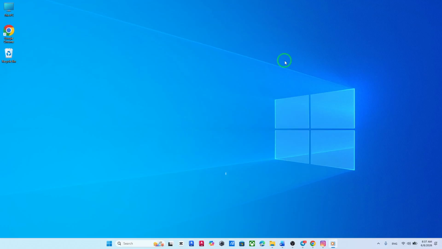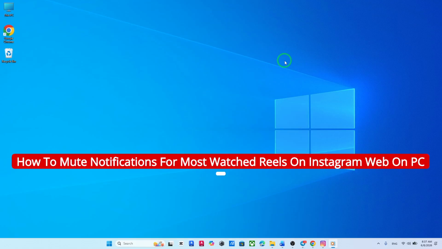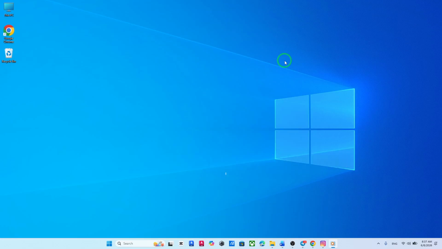Welcome. If Instagram Reels keep grabbing your attention with constant notifications, especially the most watched Reels alerts, you're not alone. The good news is that with the latest Instagram web update, you can now easily turn these off directly from your PC in just a few clicks. Let's walk through the process step by step so you can enjoy a quieter, distraction-free experience while browsing Instagram.